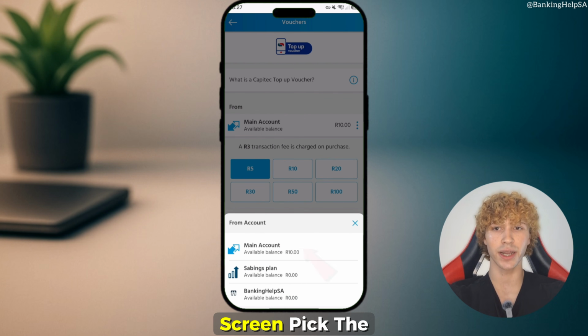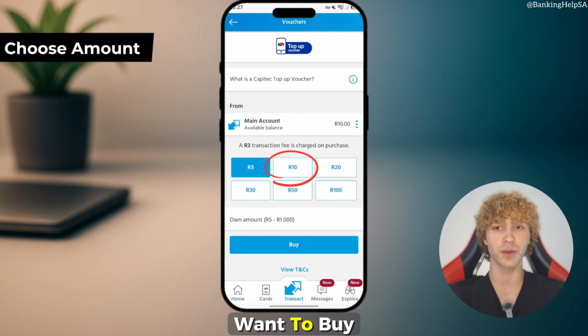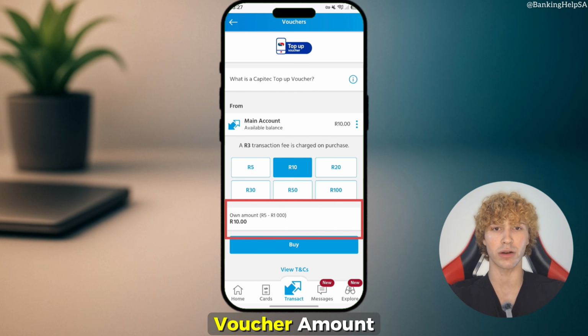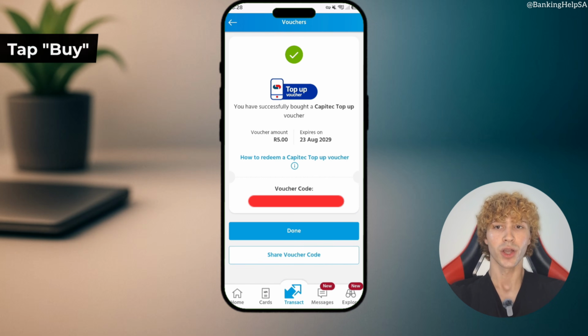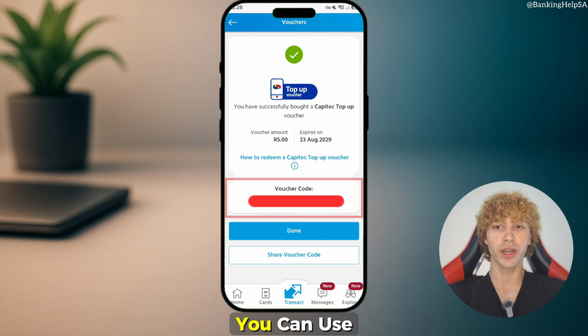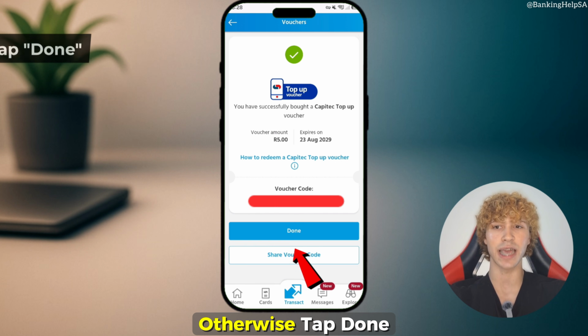On the next screen, pick the account you want to use for the purchase under the From section. Choose the voucher amount you want to buy, and under the Own Amount section, you can enter your own custom voucher amount. Once everything looks correct, tap Buy. Your voucher receipt will now appear on the screen along with the code. You can use Share Voucher Code if you want to share it with someone, otherwise tap Done.